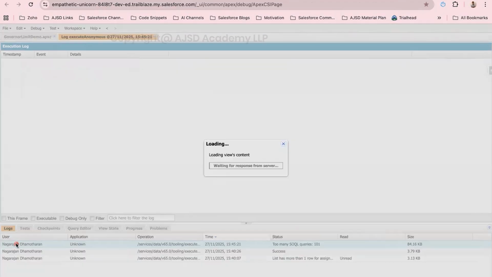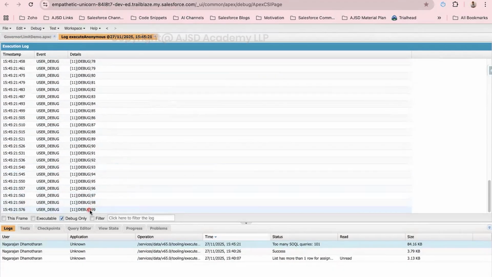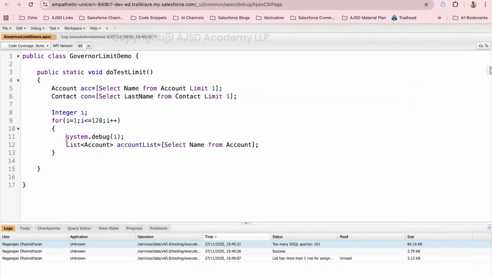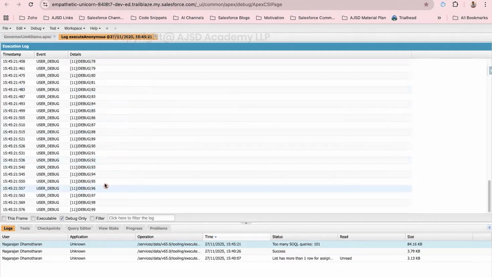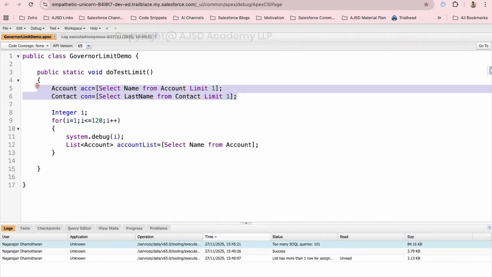Open this debug log and check what I value we reached: until 99, right? Let's say inside this for loop we are printing I. So this for loop actually executed 99 times. When it reaches 99, it is trying to execute this SOQL. Already we have 2, so 99 plus 2 is 101. The maximum allowed is 100. We are hitting the governor limit, right?